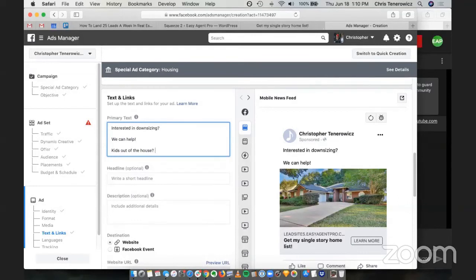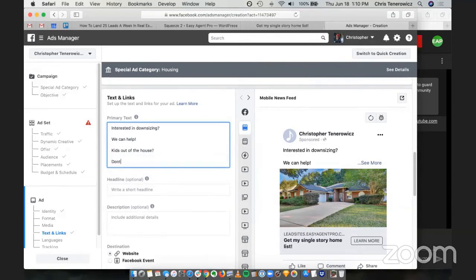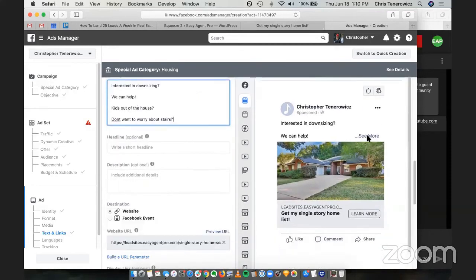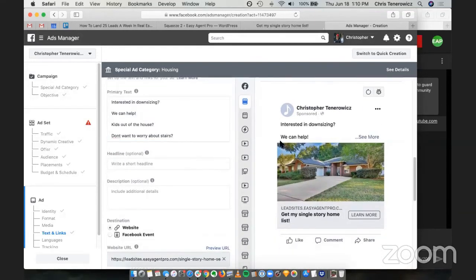Kids out of the house. Don't want to worry about stairs. And obviously you could probably be a little bit more clever about it than this, but this is a good way to start. And then you can see on the ad, this text shows up.